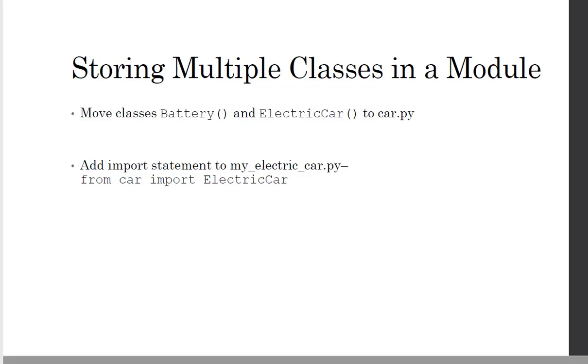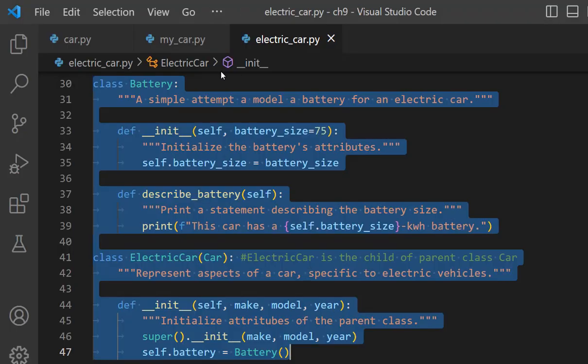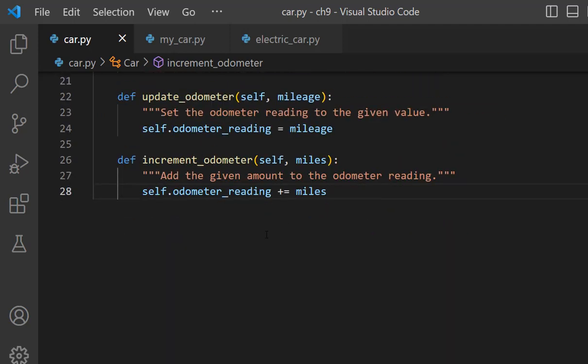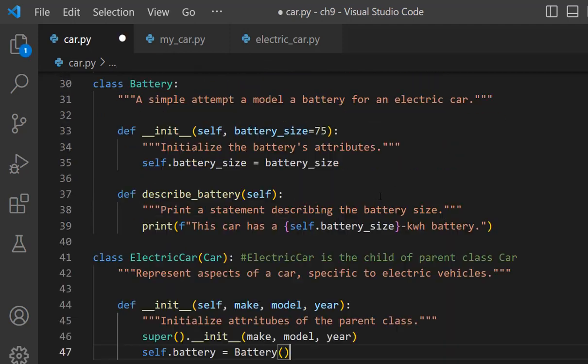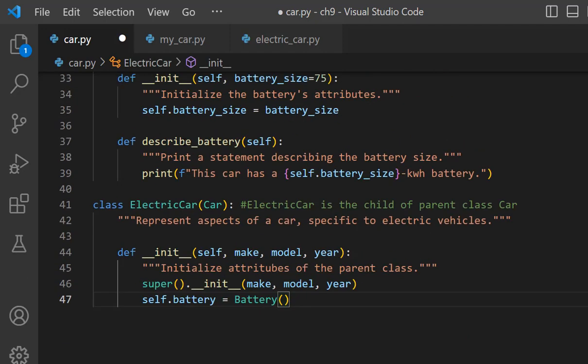Storing multiple classes in a module. So we're going to take the battery class and the electric car class, and we're going to also insert them into our car.py file. And then we're going to go ahead and import the electric car class. Now the reason that we only have to do an import on electric car is because battery, remember, is assigned to that particular attribute within electric car. So we'll go ahead and take these statements from electric car and we'll add them here at the bottom of car. Okay, so now we have the class of battery and we also have the class of electric car.